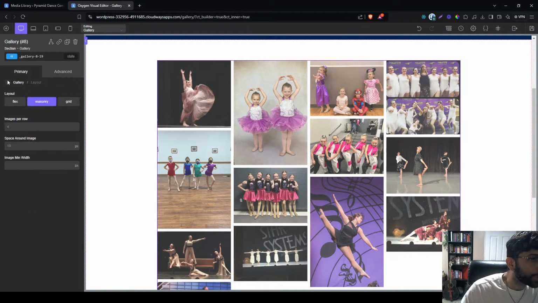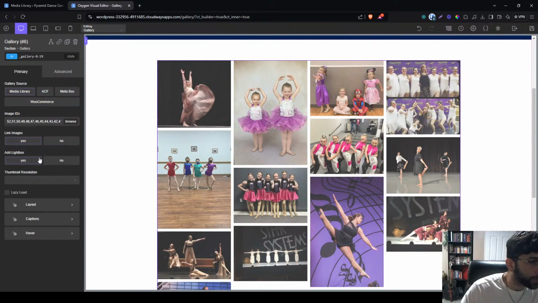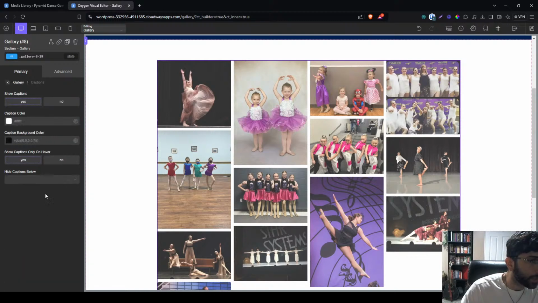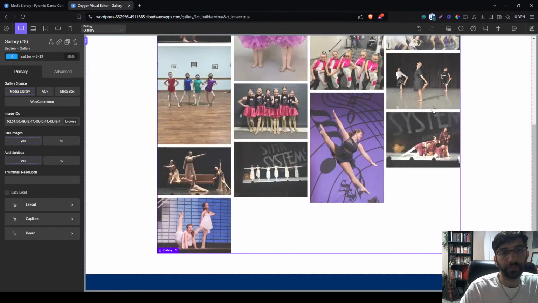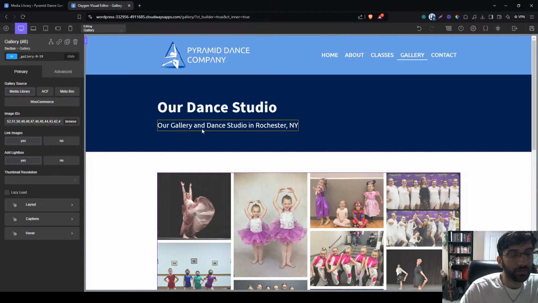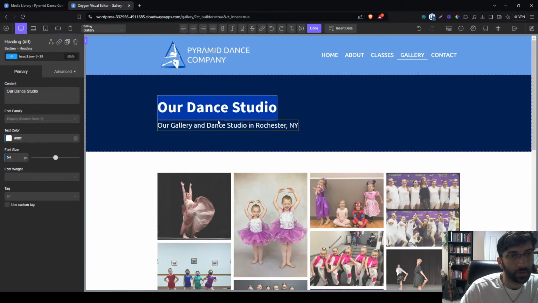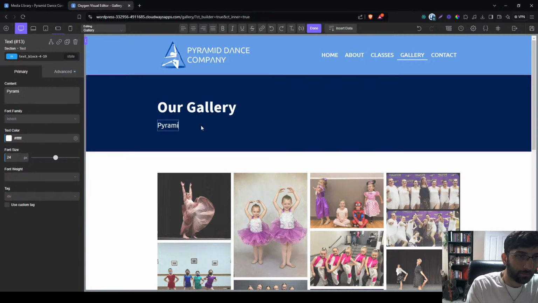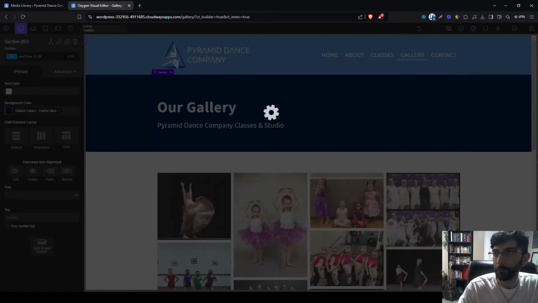Layout, we want shadow. Really want to get like the shadows between layout captions. Captions, no, we don't need captions to show up. And okay, that looks good. Our gallery and dance studio. Let's call this our gallery. Pyramid Dance Company. Studio. Classes in Studio, I guess. We'll call it that for now. We'll see what the best key phrases are later.